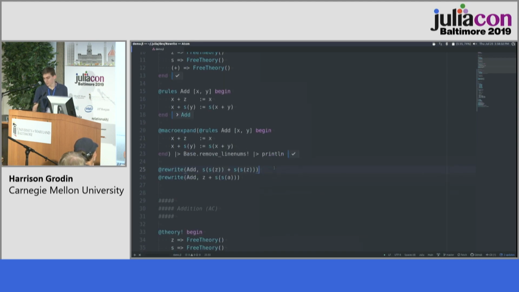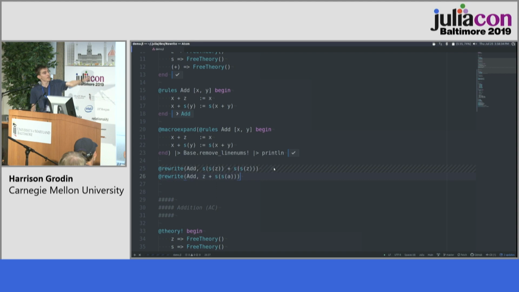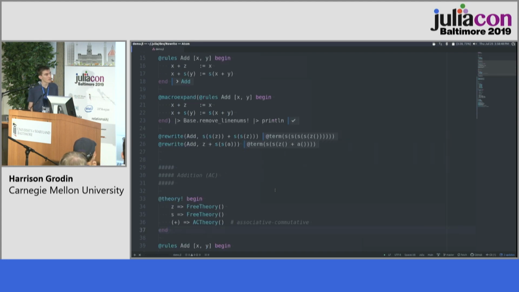So we can rewrite things. Check it out. 2 plus 2 is, in fact, equal to 4. But there's a caveat. So 0 plus the successor of a, given some arbitrary a, isn't as good. It gets us 0, the successor of 0 plus a, because we didn't tell it about associativity and commutativity.